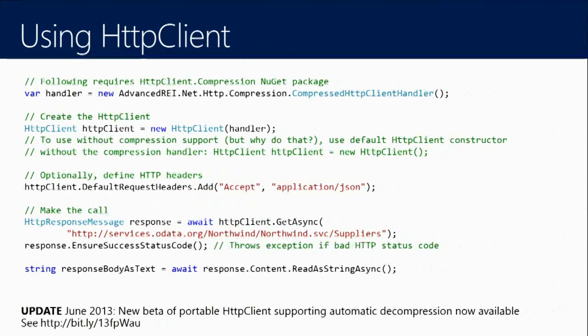Here's another example. This is HttpClient. This is the new HttpClient, the one that's on NuGet. In actual fact, I've been struggling to keep up with the pace of change of this because just two days ago, they RTM'd HttpClient version 2.1, and 2.2 is in beta. That's the bullet point at the bottom. Just at the moment, there's a new beta available, which also has automatic decompression in it.